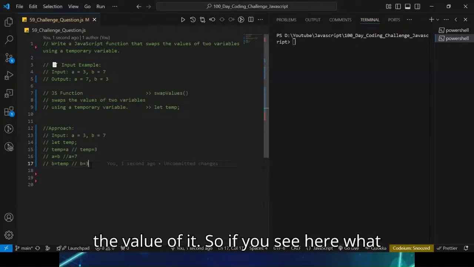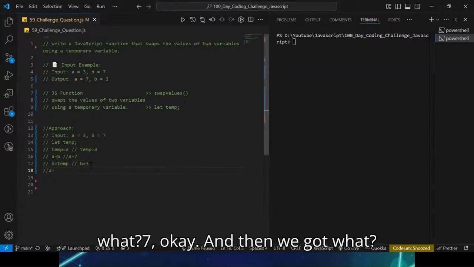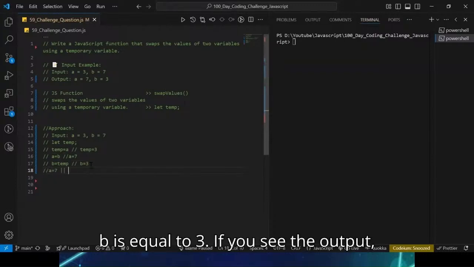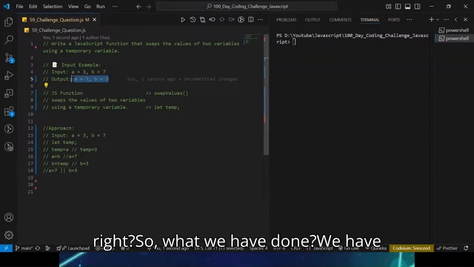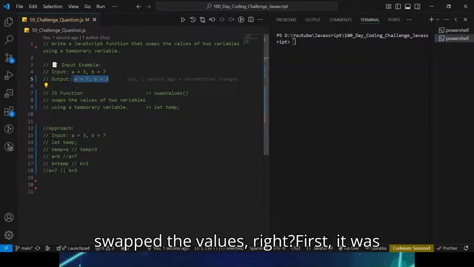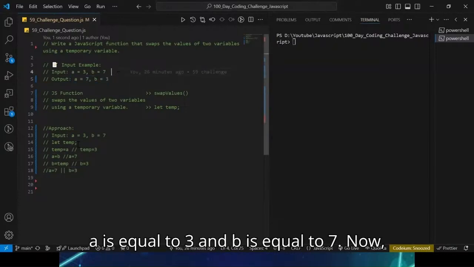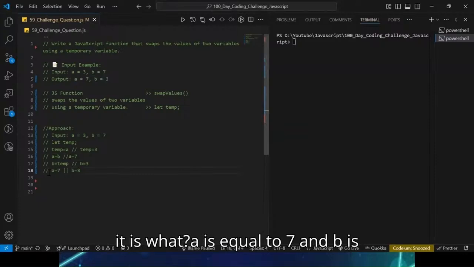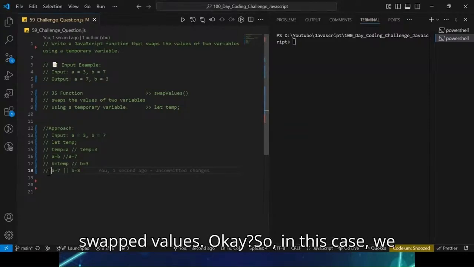So if you see here, we got A is equal to 7, okay? And then we got B is equal to 3. If you see the output, we have reached this particular output, right? So what we have done, we have swapped the values. First, it was A is equal to 3 and B is equal to 7. Now it is A is equal to 7 and B is equal to 3. And finally, we will log the swapped values, okay?